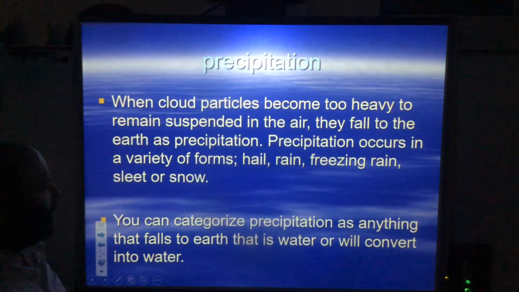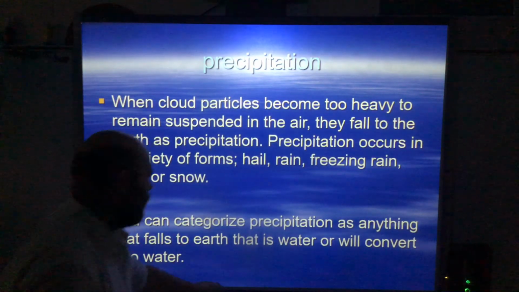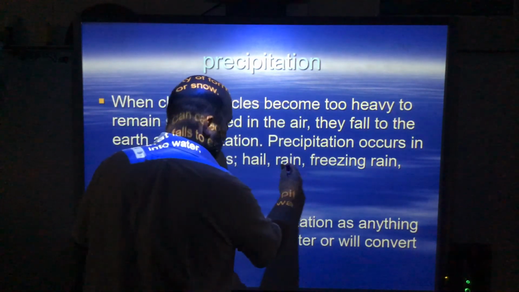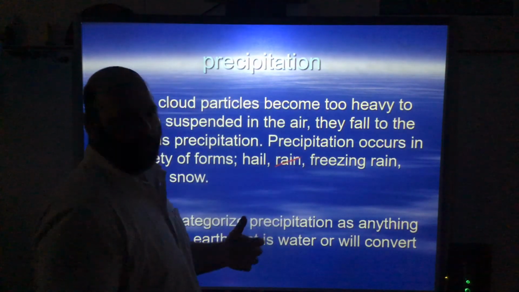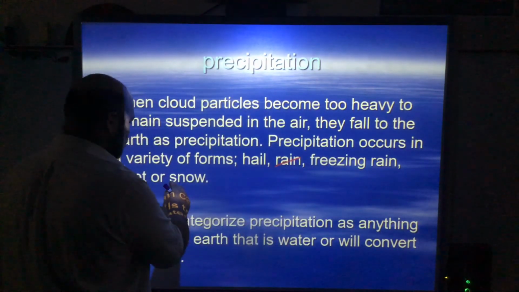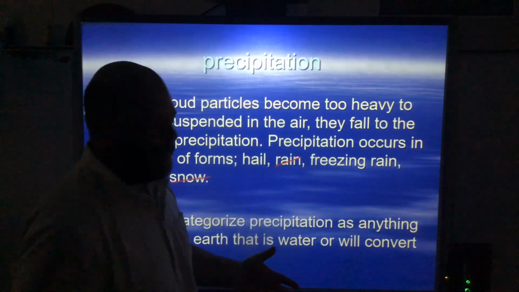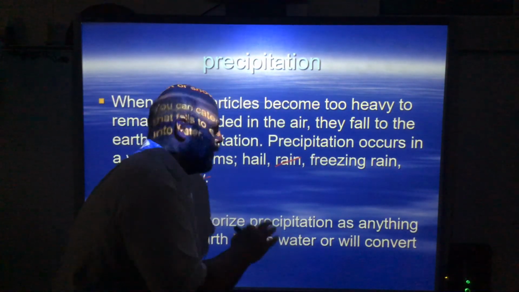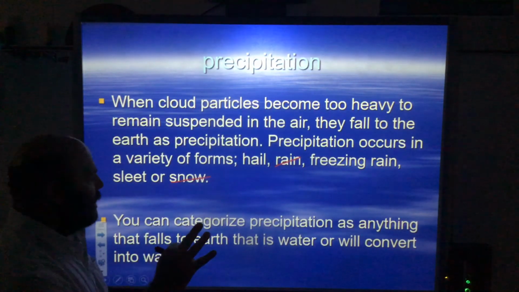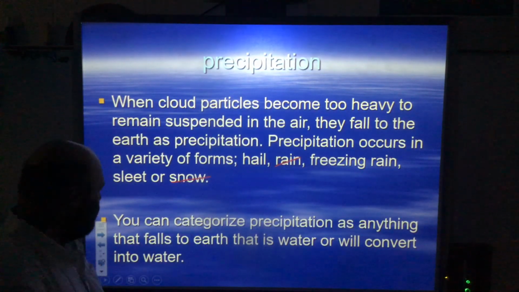So let's talk about some of these, and we're not going to talk about rain because you guys know what rain looks like. You see rain all the time, and I would assume that most of you guys have watched TV enough to know what snow is. But we're going to talk about the other three, because the other three are ones you might not be so aware of, okay?